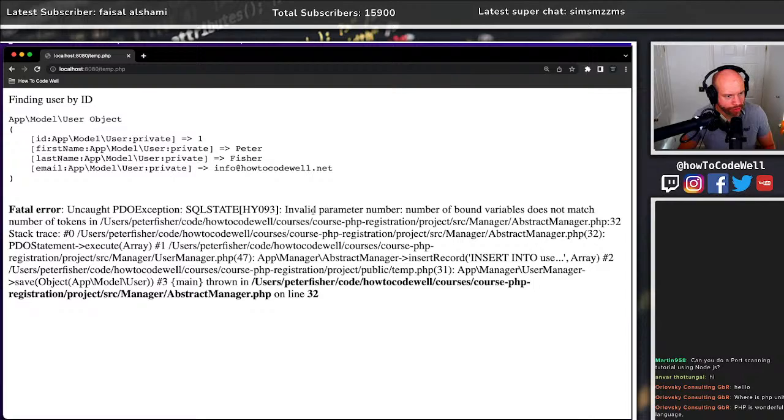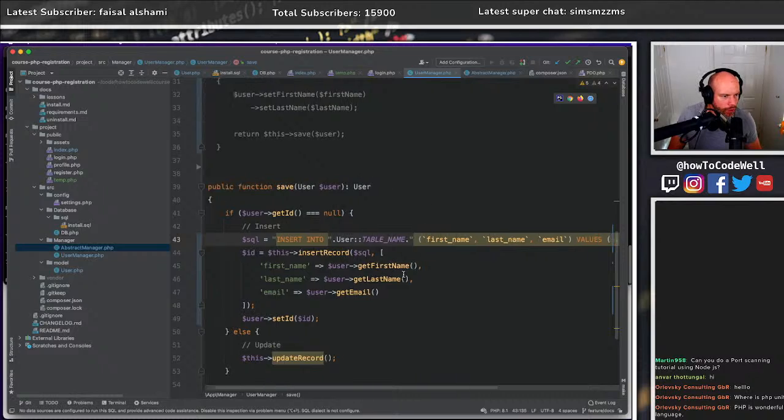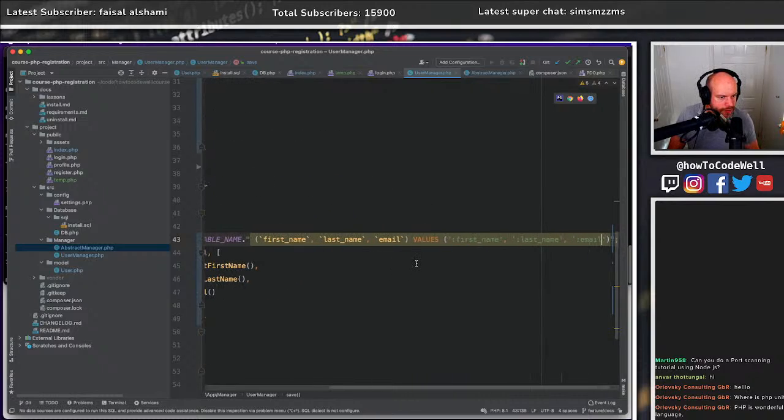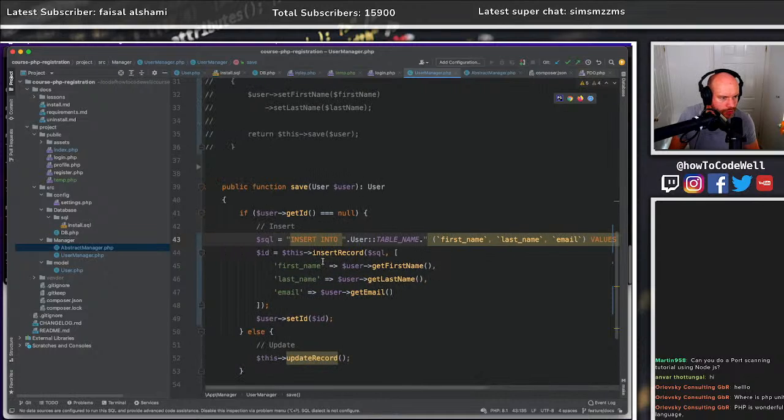Nope, same problem. Invalid parameter number: the number of bound variables does not match the number of tokens. So okay, it could be something then. Email, last name, first name. Could be something to do with the insert record method.